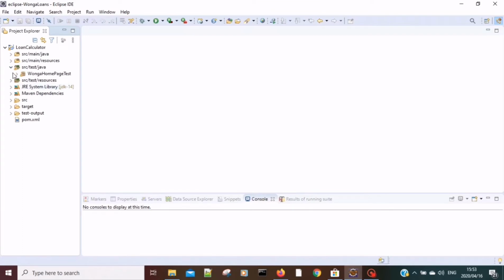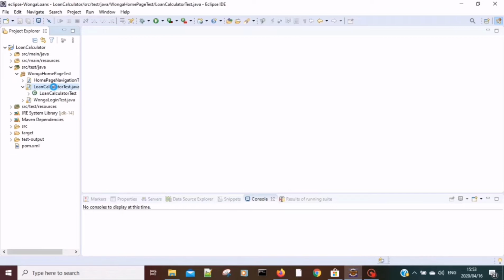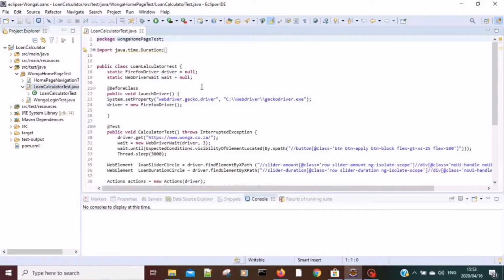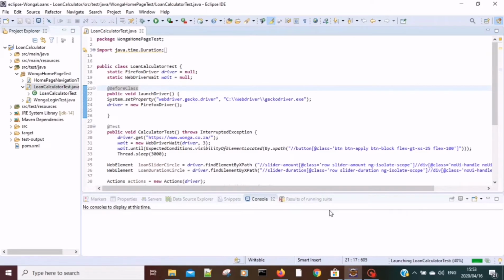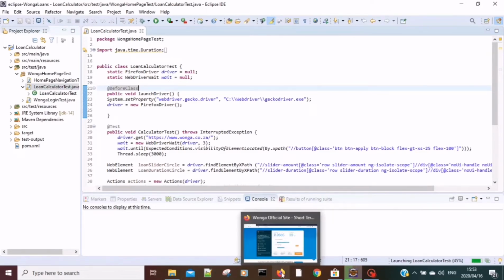I've created a package. This is Wanga homepage test, and I've included my 3 classes in there. So I'm just gonna show you how to run all these classes simultaneously in parallel mode. Okay, but first I just want to execute this code just to give you an idea of what this test does and what it wants to achieve. All right. So I'm just gonna wait for it to execute.